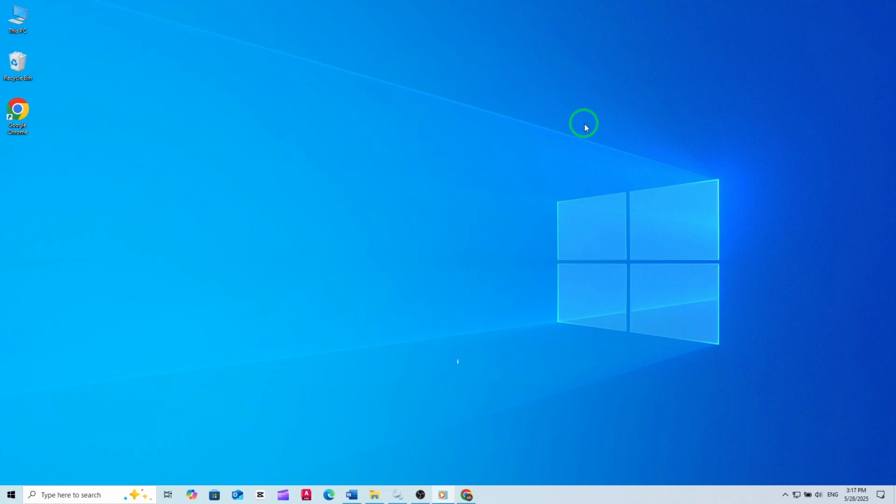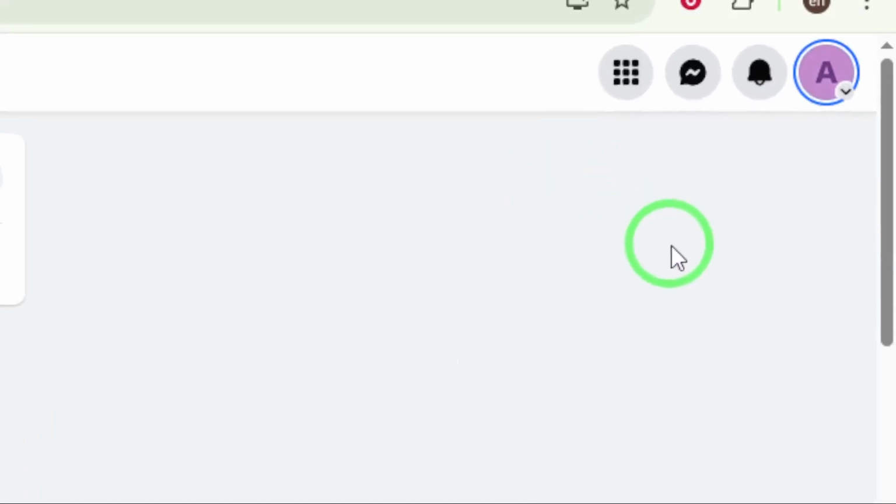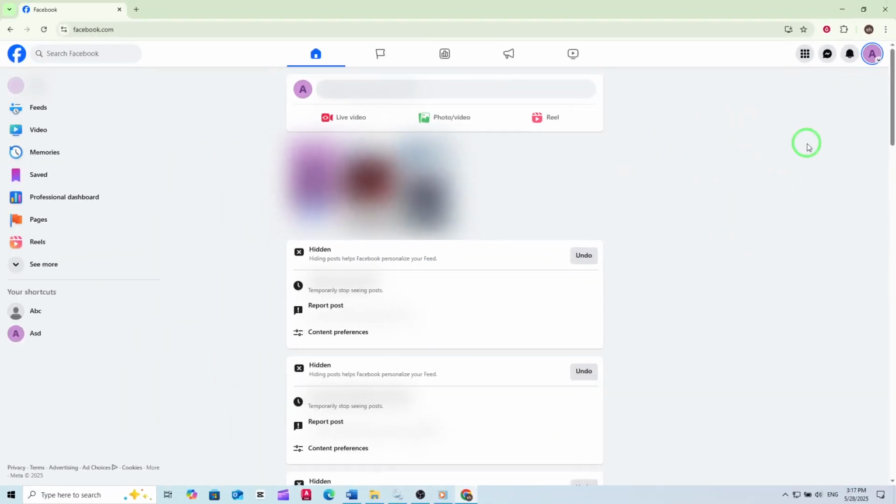First, open your favorite browser and head over to facebook.com. Log in if you haven't already. Once you're on your Facebook homepage, look to the top right corner of the screen. You'll see your profile photo. Go ahead and click on it.